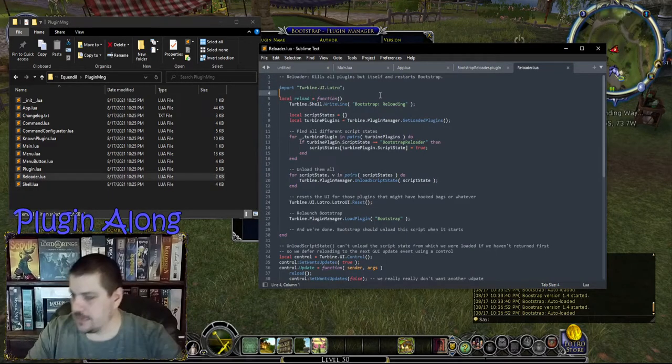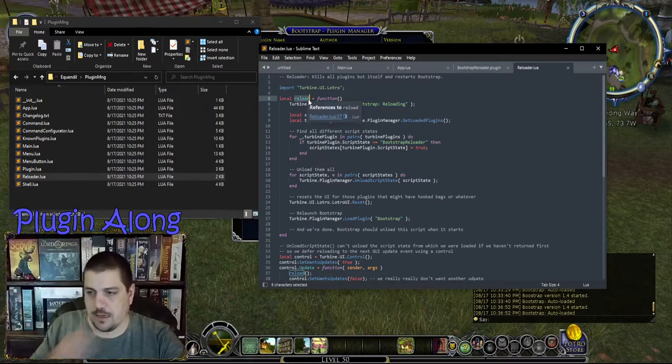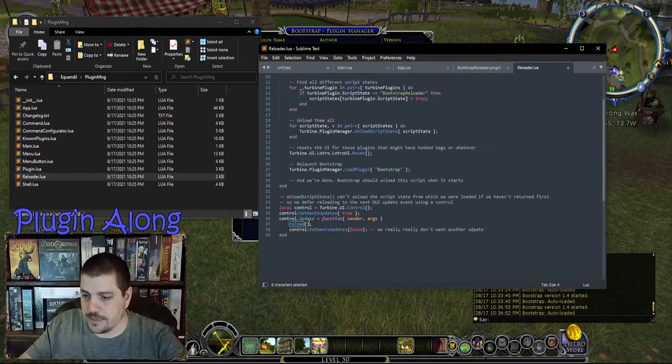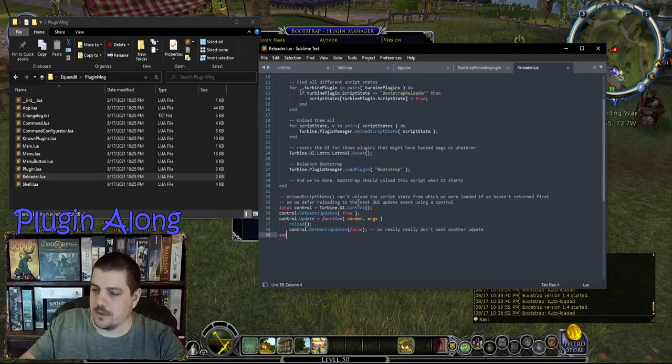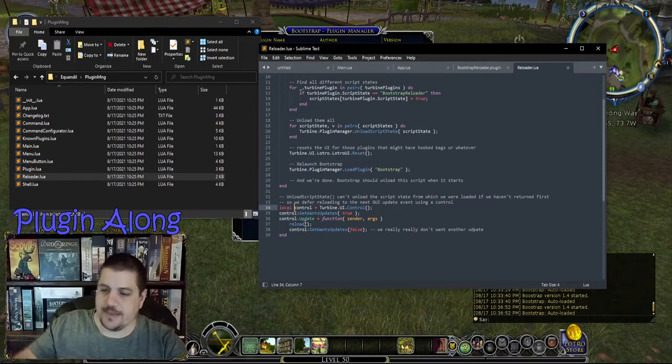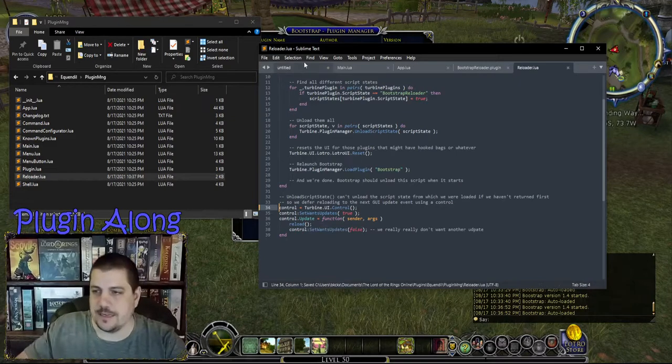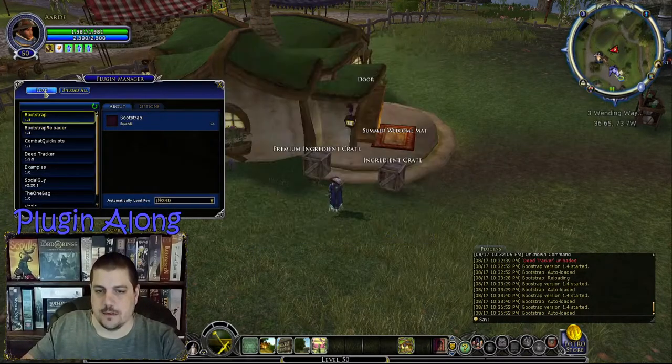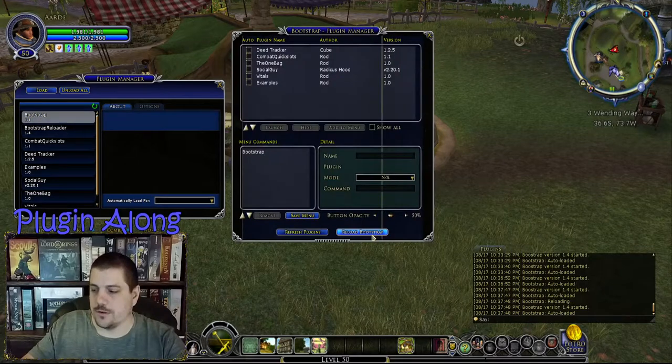So we can see it has a function called reload. Oh, interesting. It's doing a different mechanism. What do they say? We can't unload the script state from which we were loaded if we haven't returned first. We would defer reloading to the next GUI update. Okay, interesting. So we say we have control. We've defined it as local, so it's going to get destroyed. Let's see if we can get rid of that. Cool, okay.